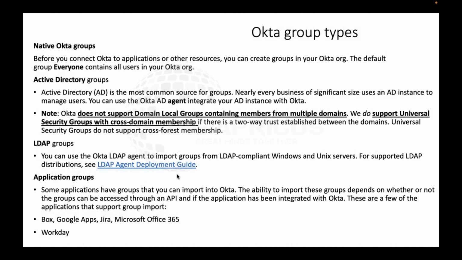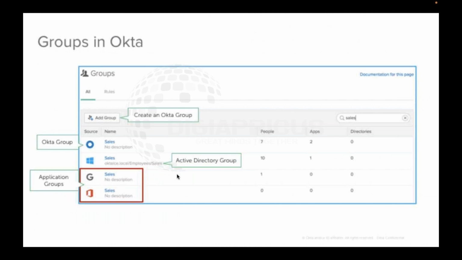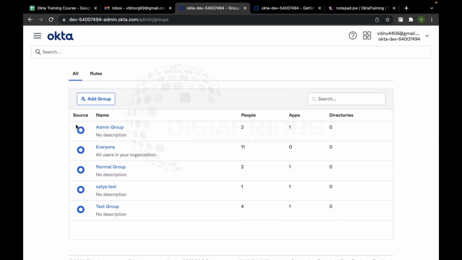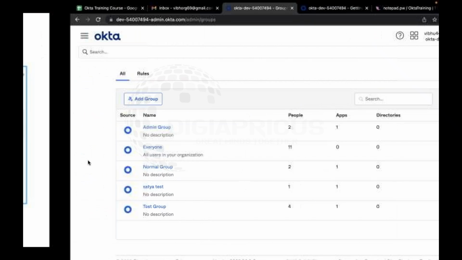Basically, to segregate them, as I mentioned yesterday, you have Okta groups. Okta groups are recognized with this Okta symbol. So if you see any Okta symbol over here in the groups, that means that's an Okta group.